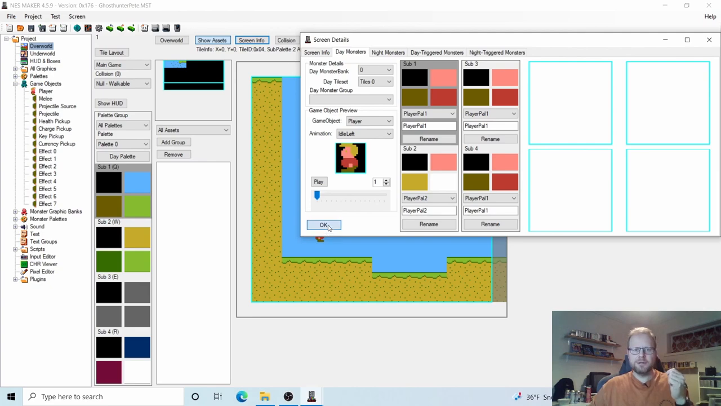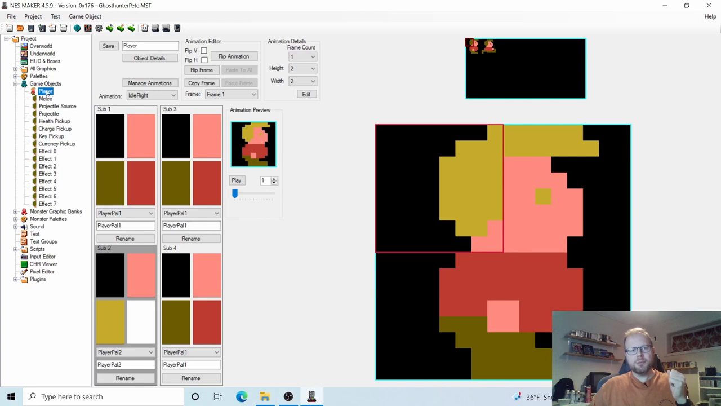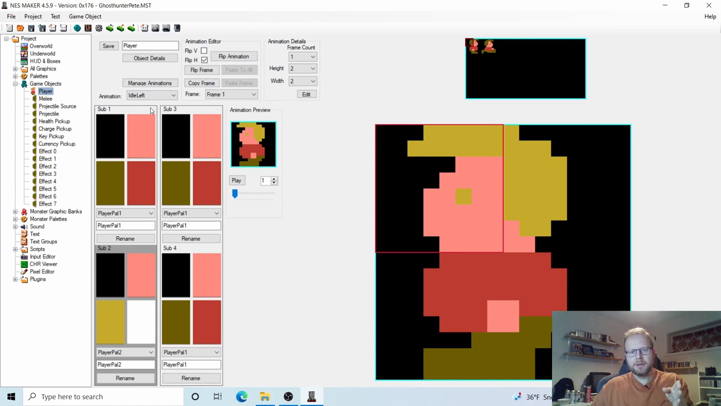Let's continue coloring our player object. So let's go back here to Ghost Hunter Pete, the player object right here. So we already chose the right palette for the top of his head on the idle right. We did the same thing for idle left. Now we need to do this for every frame. So the easiest thing is that you do this from the start. And I'm going to show you that when you start making monsters.